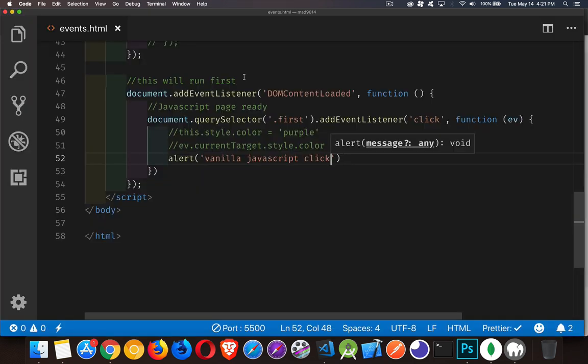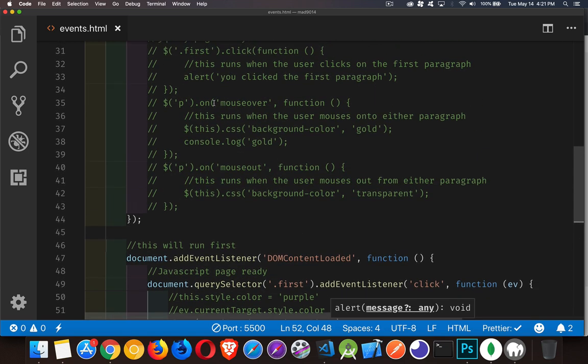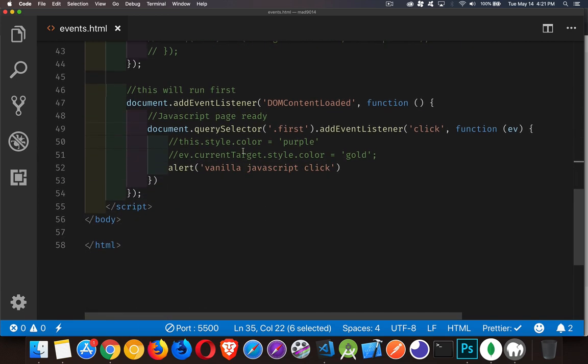Okay, that works. Now, for adding the mouse overs, here we had the mouseover and the mouseout. There were two different parts to it, one for mouseover, one for mouseout. In front of each one, we did find all the paragraphs with the on method. In vanilla JavaScript, we're going to do something similar, but we're going to find all the paragraphs, and then we're going to loop through them. Inside of our loop, we're going to add the listener for mouseover and mouseout. So instead of it being two separate things, it's going to be sort of combined a little bit. So let's take a look at that.